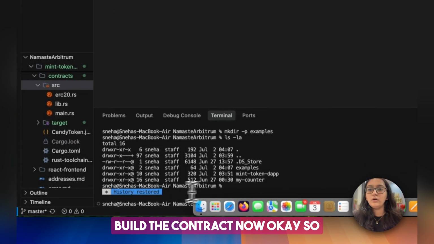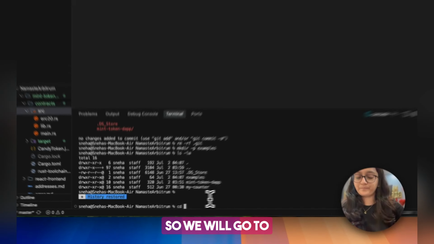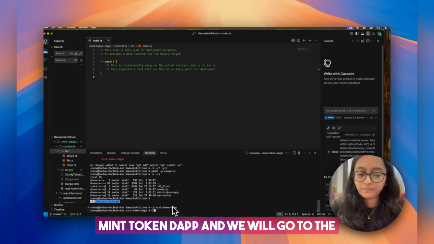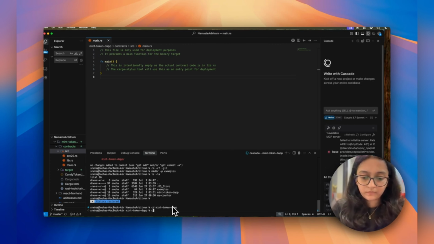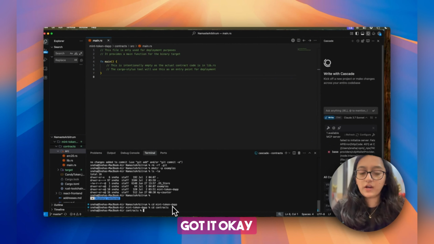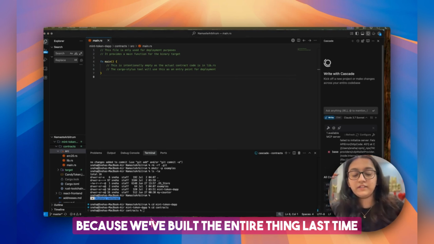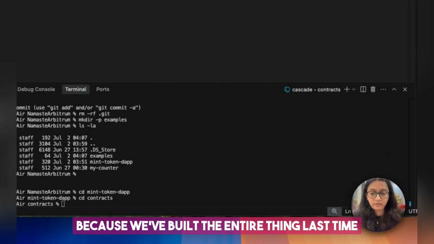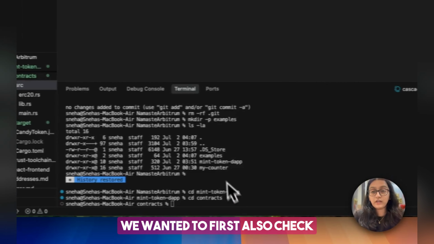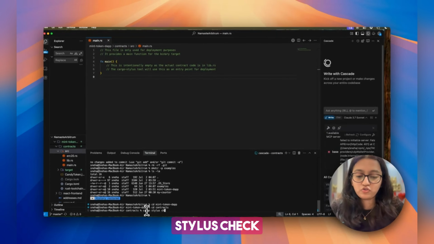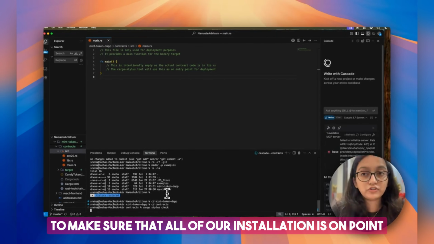Now what we will do is we will build the contract now. Okay, so we will go to mint token dApp, and we will cd into contracts. Okay. And what we will do is, because we've built the entire thing, last time we wanted to first also check. So we will do a cargo stylus check to make sure that all of our installation is on point.